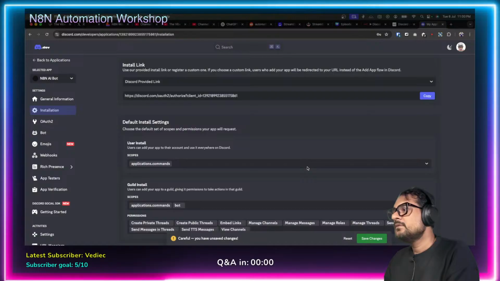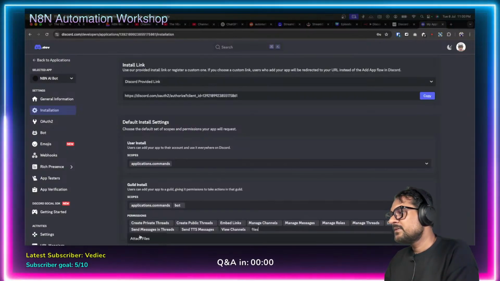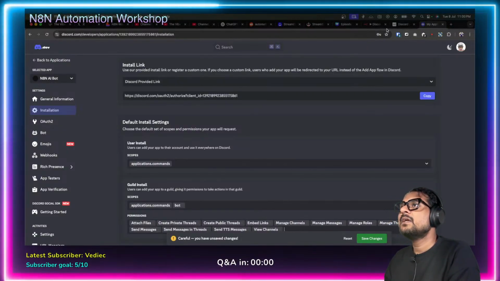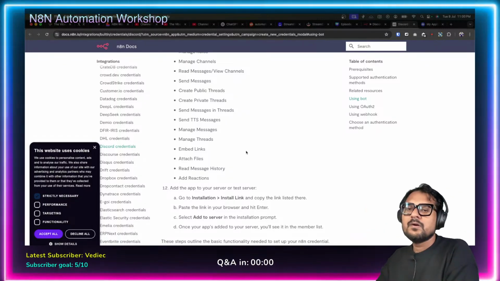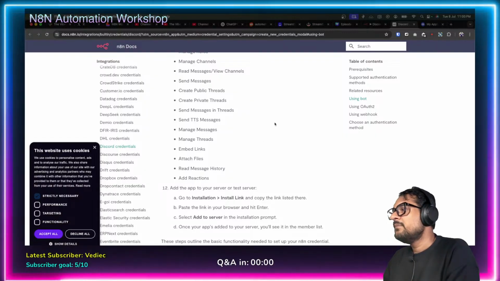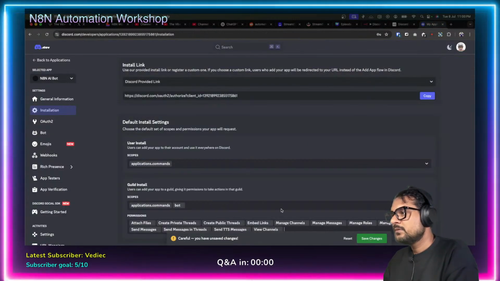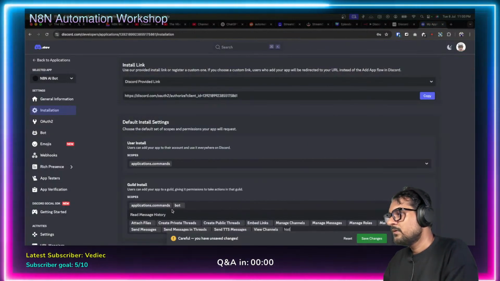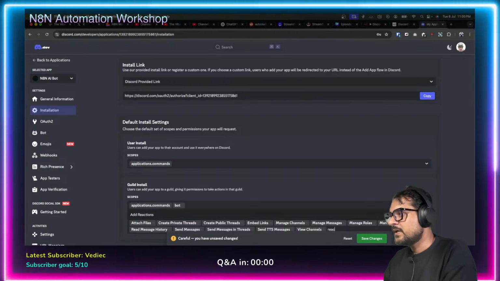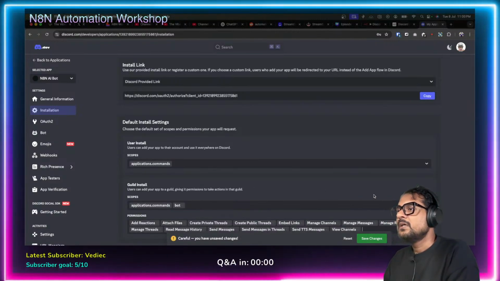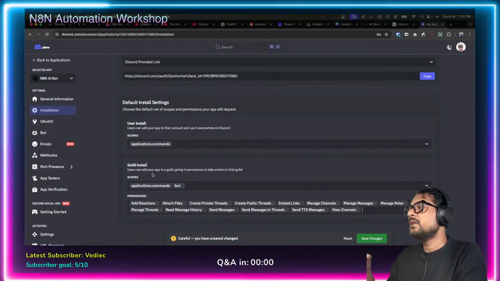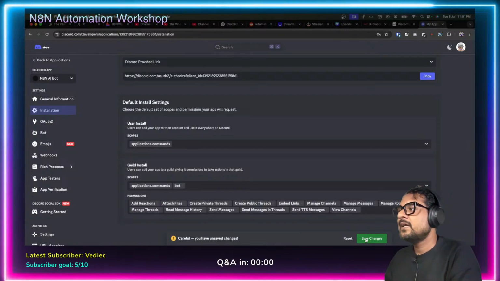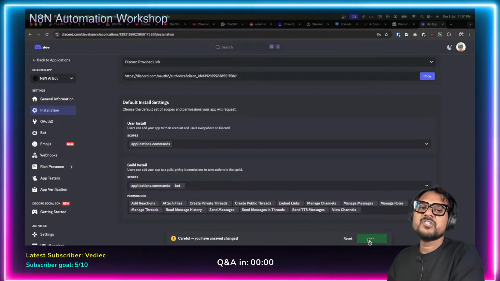attach files. So I'm just going through each permission one by one and adding them, looking at the N8N documentation itself for which permissions to add. Read message history and add reactions. So these are all the permissions that we needed to add within our guild install, and then we're going to click on save changes.